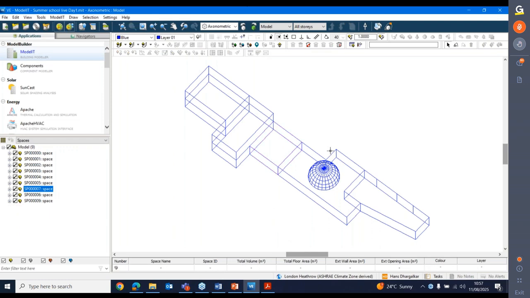Okay. So you now know the basics of drawing rooms, selecting rooms, deleting them, moving them, and copying them. So what we're going to do next is we're going to show you how to trace over a DXF drawing. Okay, so I'm just going to save that.